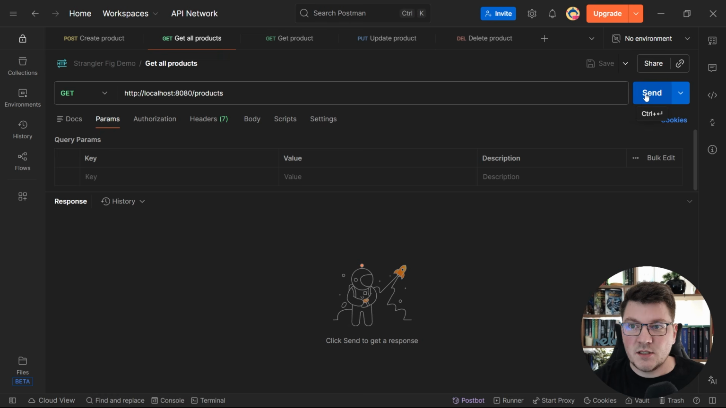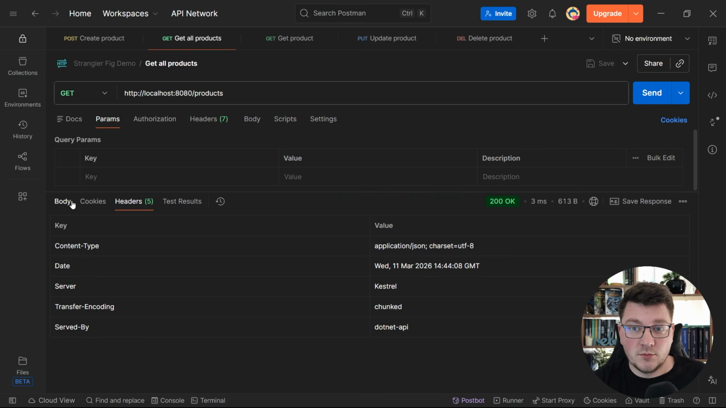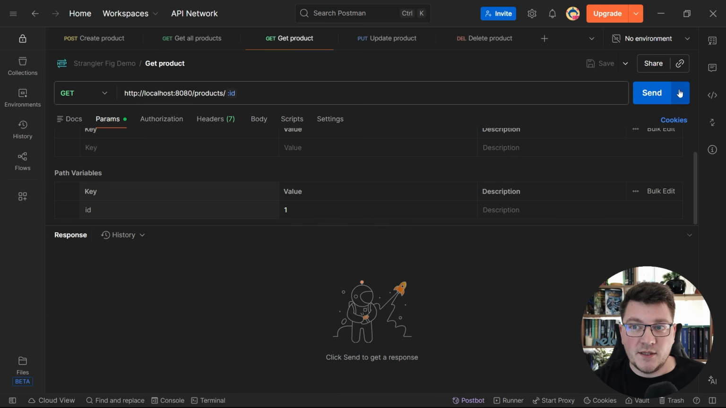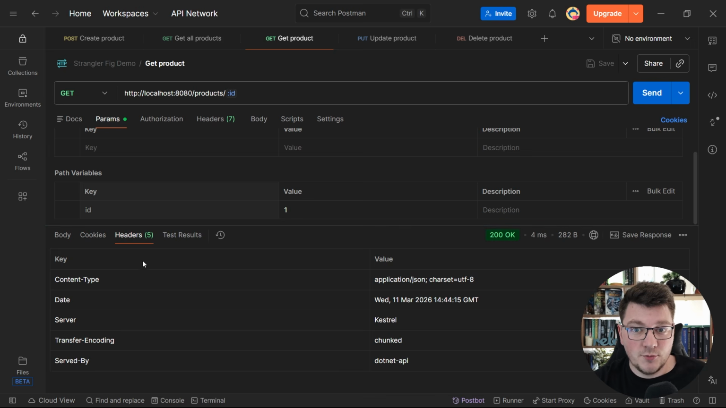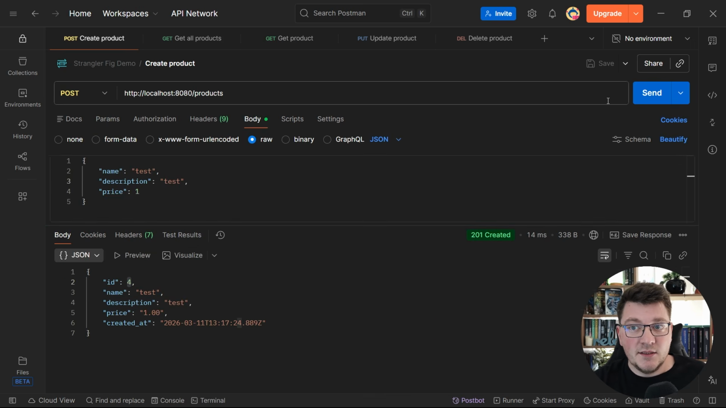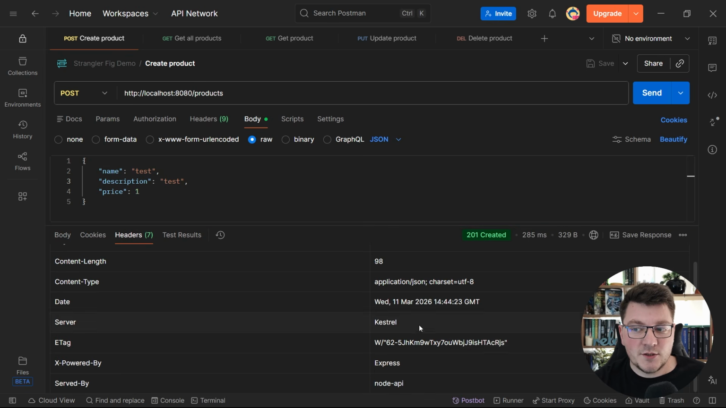We should successfully match both product routes for fetching the products. We can confirm this by sending a request to fetch all the products. You can see we get a response back, and it's also served by the .NET API. And if we fetch a single product through the proxy, we get a response back, and it's served by the .NET API.